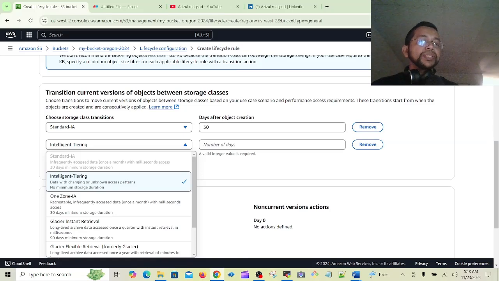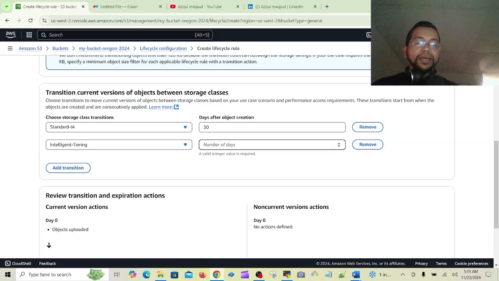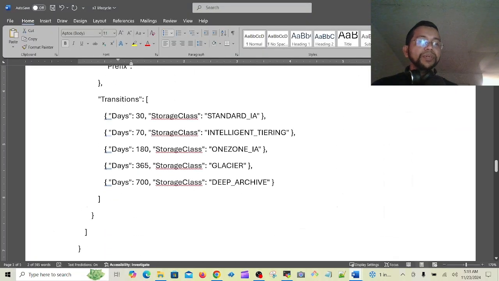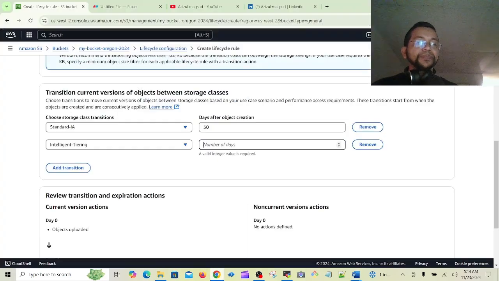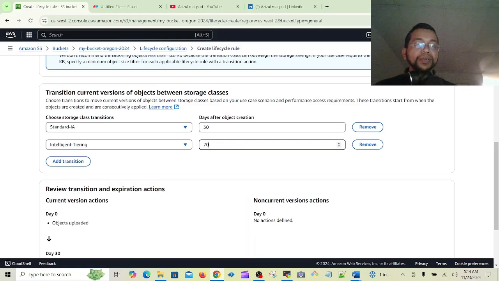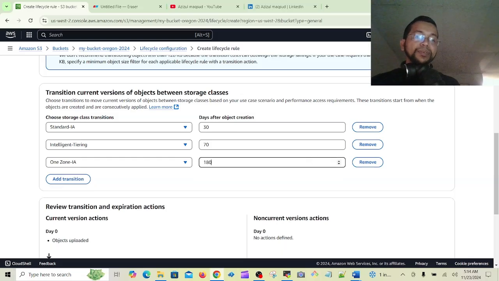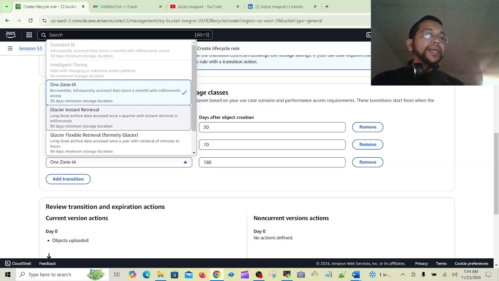No minimum storage duration. So we have taken the industry standard. Which one have we taken here? See, 70 days, 180 days, like this, right? So we are keeping 70 days here. Then it's coming One Zone-IA. I really like this graphical user interface. I feel good, because three years ago I think it was not like this. Now this is really coming automatically. It's good. So here's the One Zone-IA.